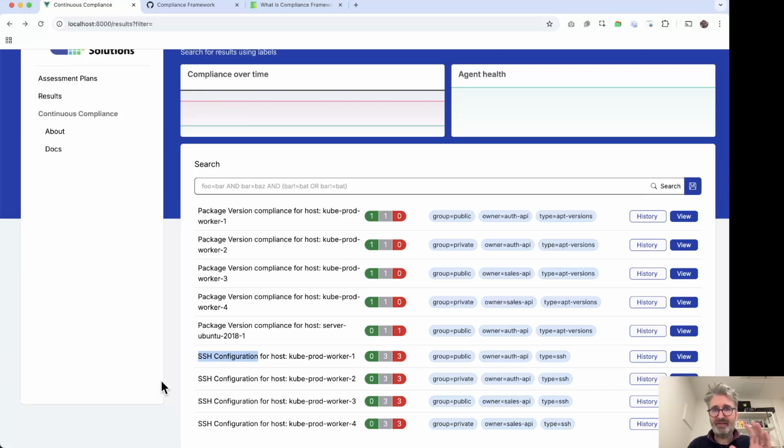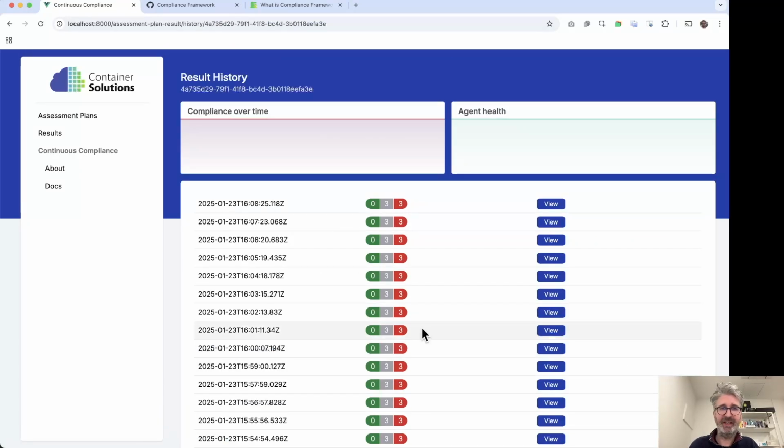Each of these checks has what's called a history. Every minute these checks are being performed and the history of them is being sent. If I click onto history here, we can see that for this particular result, we've got a history of checks every minute for the last period. And for each of them, we've got 3 numbers. The middle number represents the number of observations.